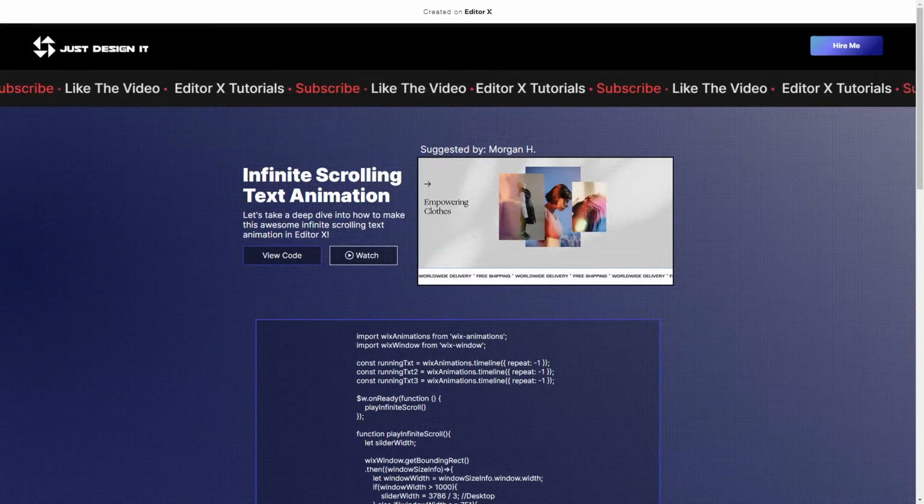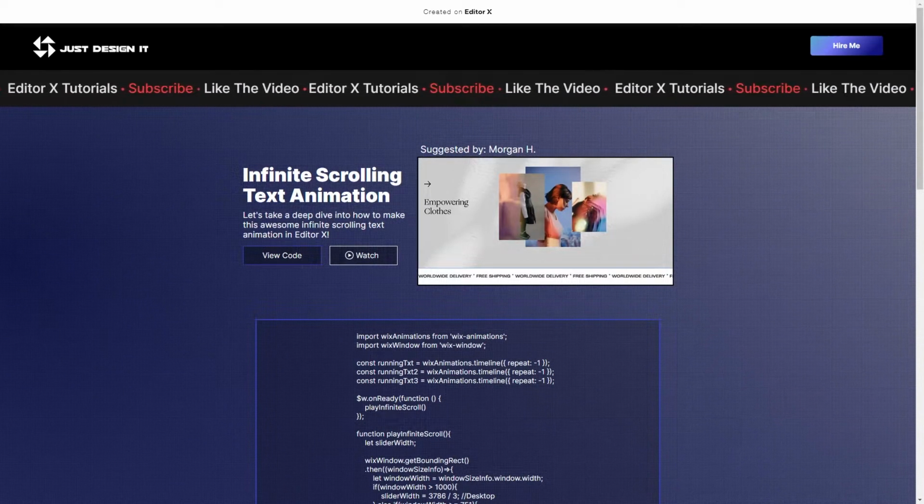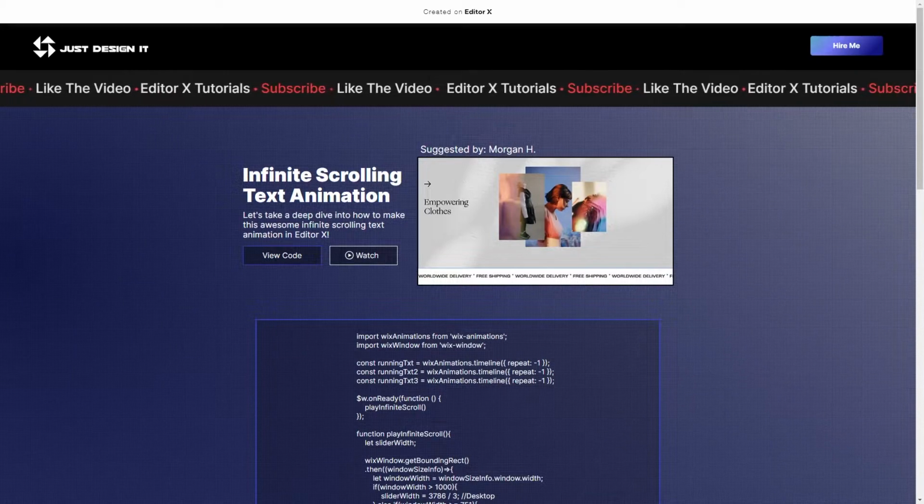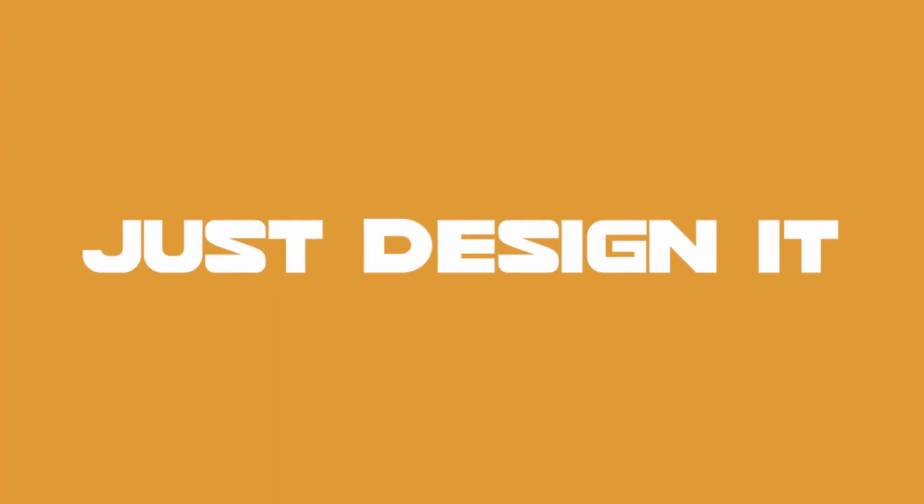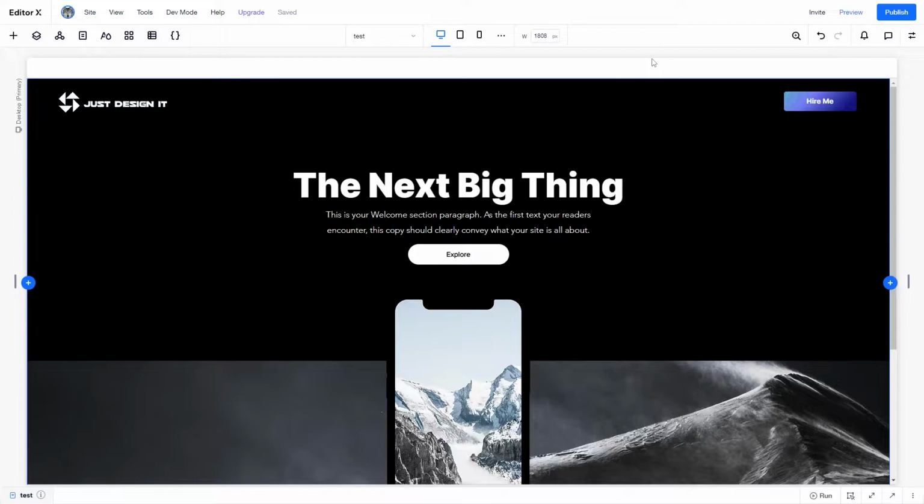Hey everyone, and today we are going to create this infinite scrolling text animation that was suggested by Morgan H. First things first, you are going to want to go over to your website and go into your editor.